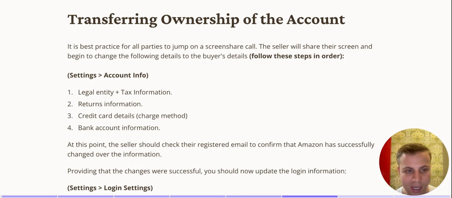So once credit card details have been changed out, next we're going to change over the banking information. Again, buyer provides their new bank details, seller changes that out, and do that for all countries associated with the account. At this point, seller can now go into their registered email and just confirm that Amazon has changed over all of the information. Once that's all confirmed and successful, you can now change the login information over to the buyers.